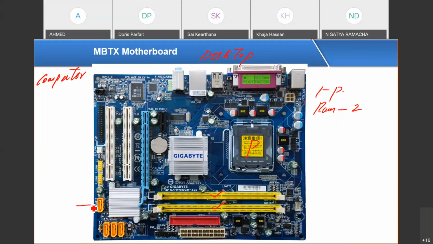And the hard disk, guys, I can fix here. These yellow color slots are called hard disk slots. How many hard disks can we fix? 1, 2, 3, 4. Four hard disks we can fix. Then to connect extra expansion cards like NIC card, audio card, video card, there are PCI slots we can connect right here.